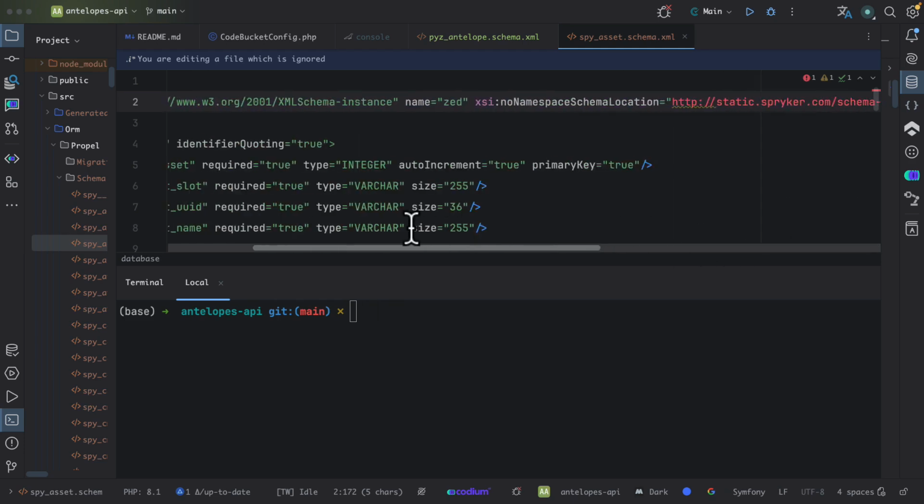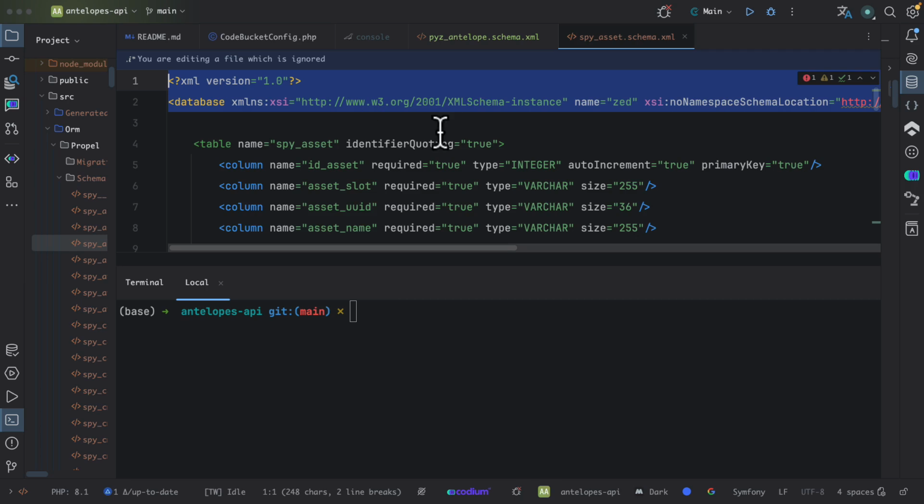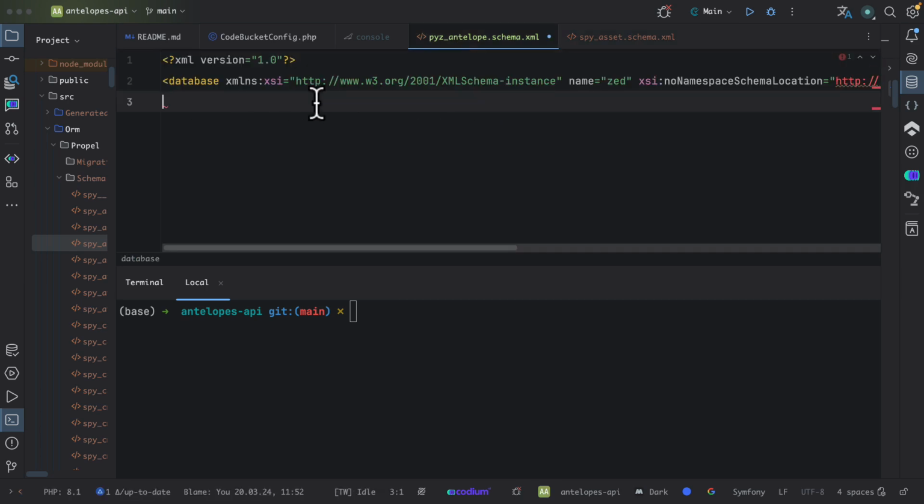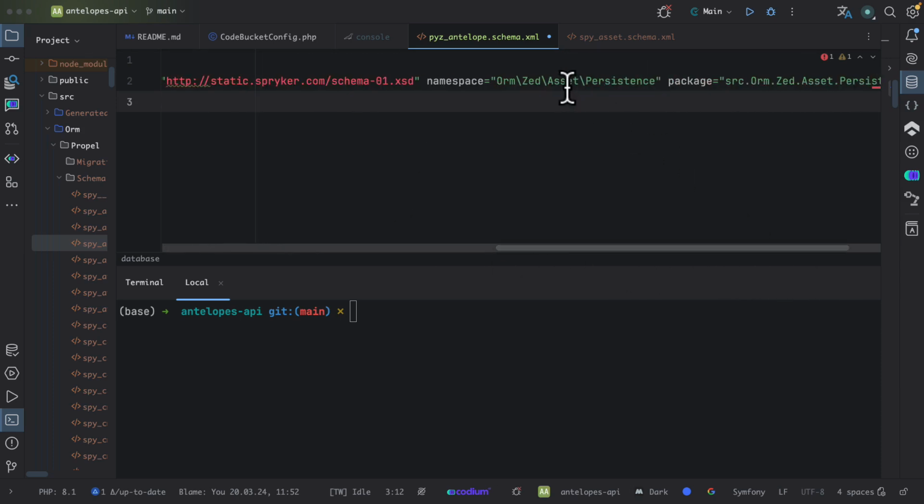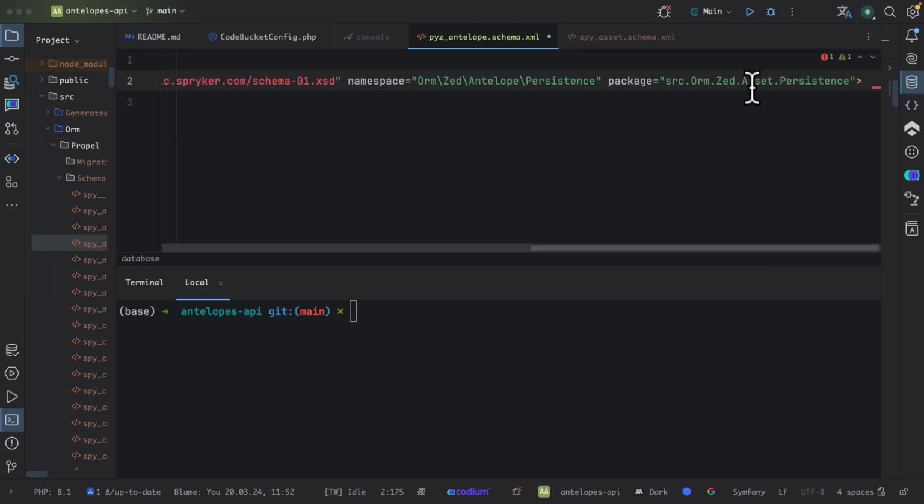So we can take this header here of this file and copy it here inside ours, and then we can close the database tag, and then we can change here the namespace and we add antelope, and then for the package name we add here antelope.